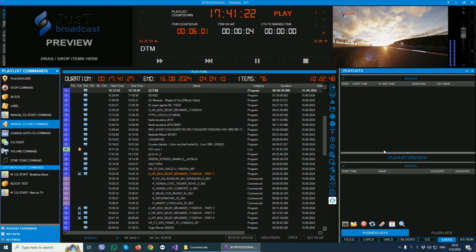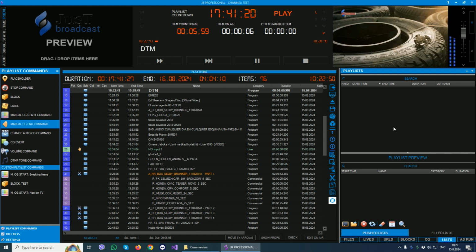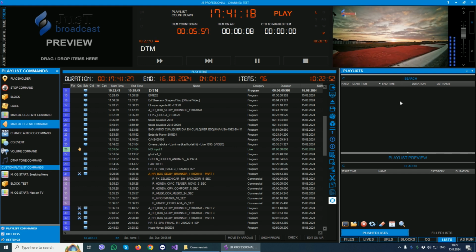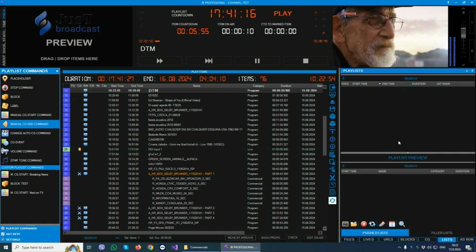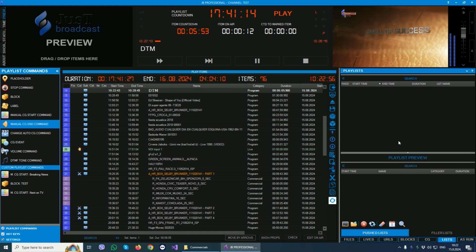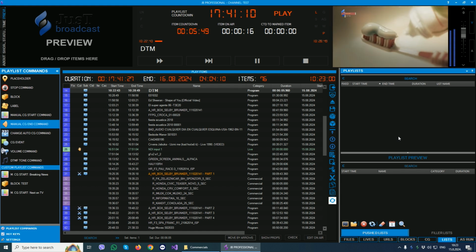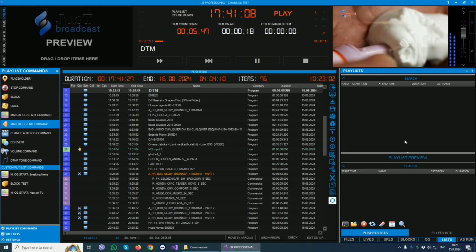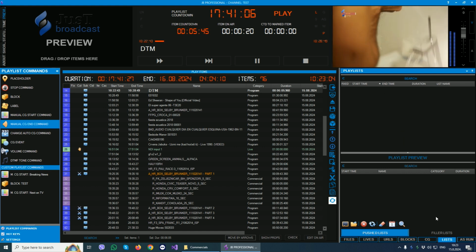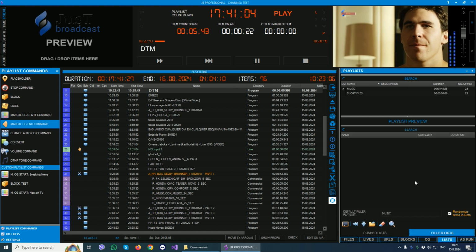Then we have lists. These are the lists which are pushed from the scheduler application, and they are scheduled to start at some exact time and day. We'll show it with a scheduler. And also we have a filler list.